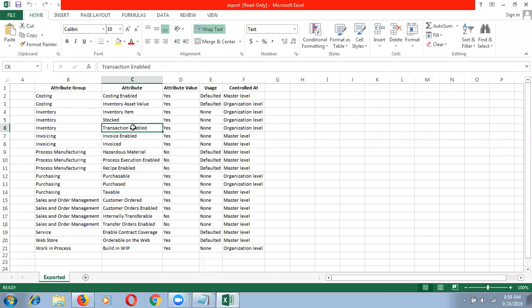But the MRP planning method attribute is removed from the item defining attributes, so it will change some functionalities. Invoiced is a defining attribute and invoice enabled is a status attribute in EBS. But now both are treated as status attributes only. Likewise, purchasable and purchased, customer ordered and customer ordered enabled, all these are treated as item status attributes.